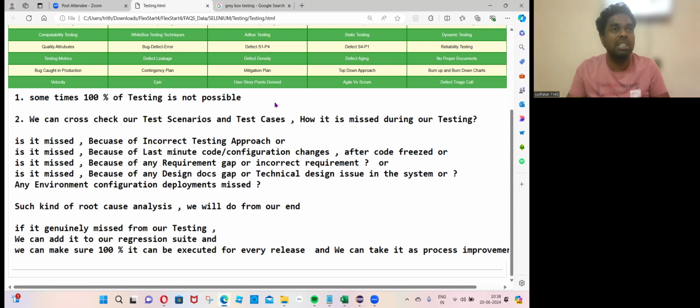Sometimes 100% testing is not possible. You have to begin the line like that, and immediately we can cross check our test scenarios and test cases to see how it was missed during our test scenarios walkthrough session. Is it missed because of an incorrect testing approach? Is it missed because of last minute code changes? Last minute, and day one, and after the code is frozen.